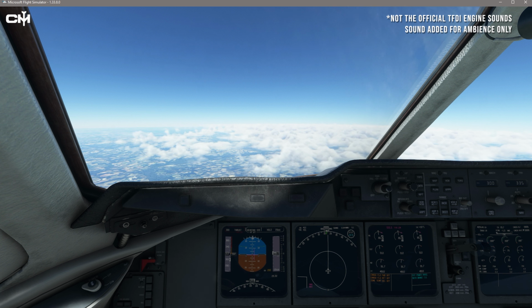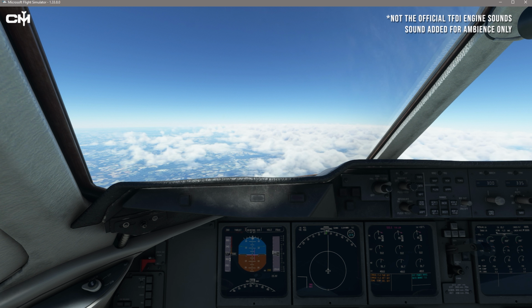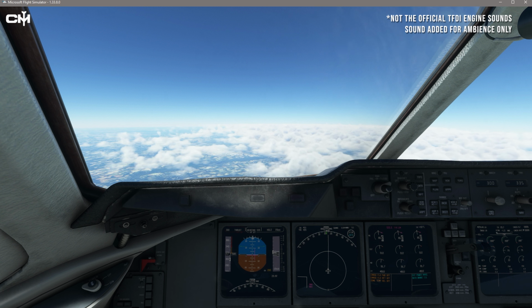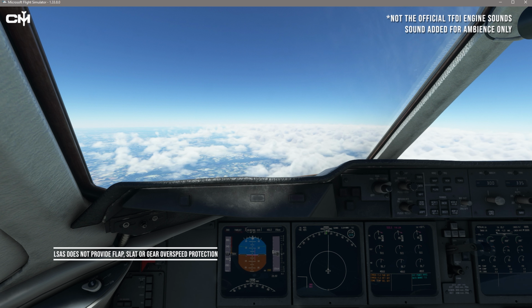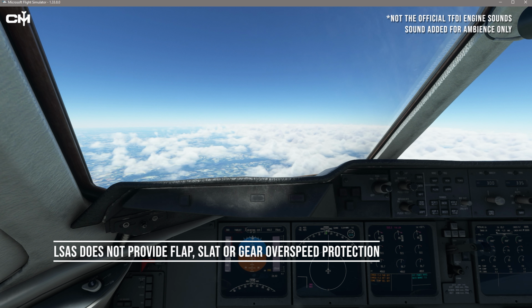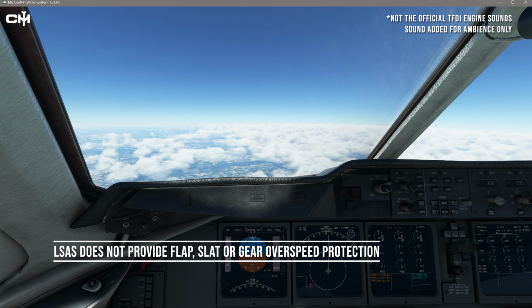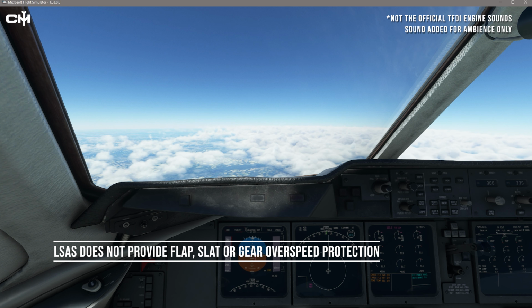Now the same is true for stall protection, in that if the aircraft goes into a stall state or close to a stall state, it will automatically provide additional speed, and then if necessary, nose down attitude. And we'll come back to that briefly in just a minute. It is important to note that the LSAS does not provide flap, slat, or gear overspeed protection. So when the aircraft is in a dirty configuration, the LSAS will not provide overspeed protection. So it's really important to note that.